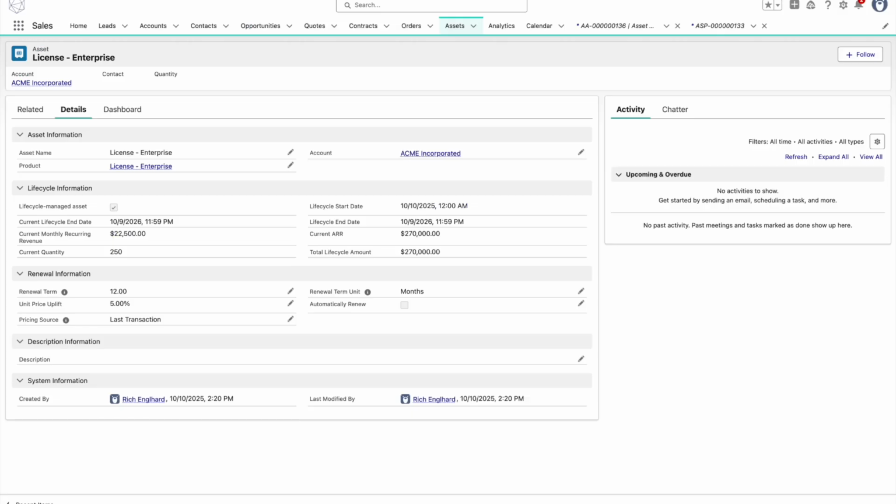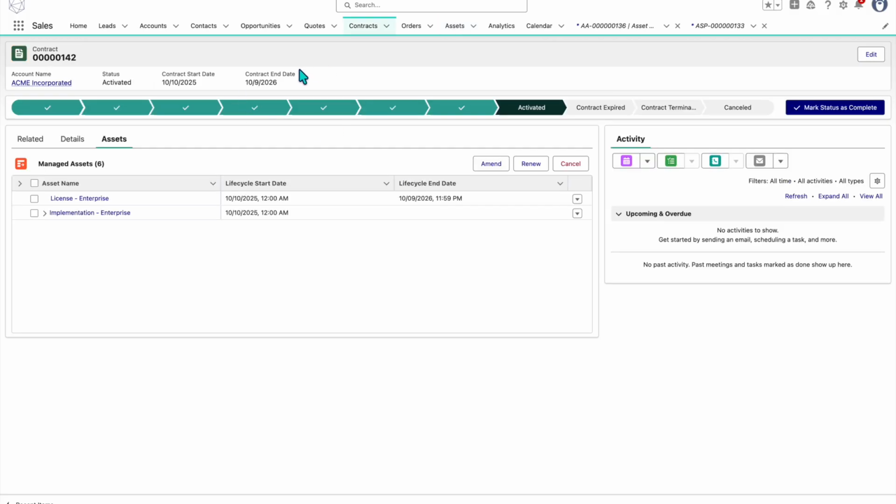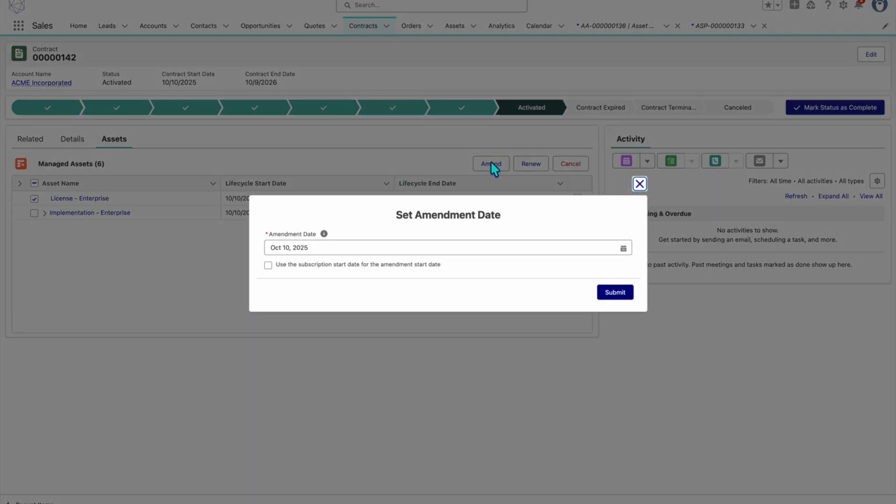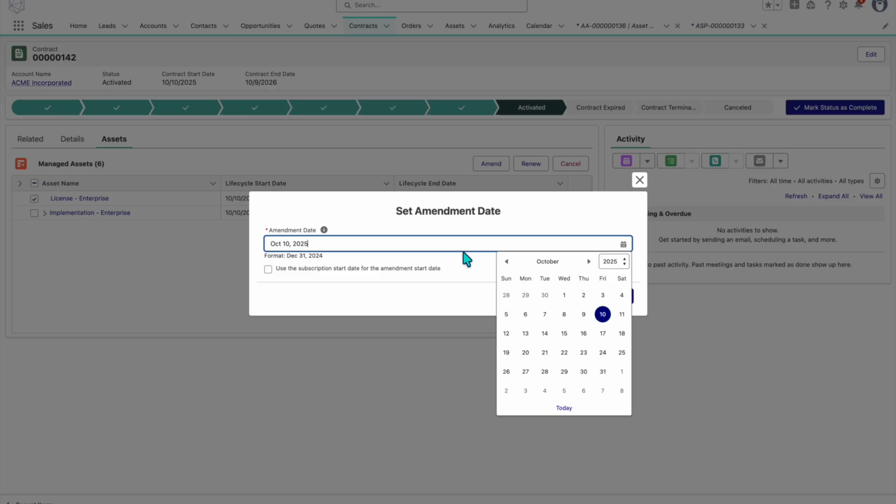Right, so we took a look at asset lifecycle management, and now we're going to jump into the amendment process. So just clicking back to our contract, we see that we have our assets and we want to add additional licenses here. Piper called us back and said, hey, this product's great. We want to add 50 more. So we're simply going to click amend, and we're going to pretend that this happened in the future.